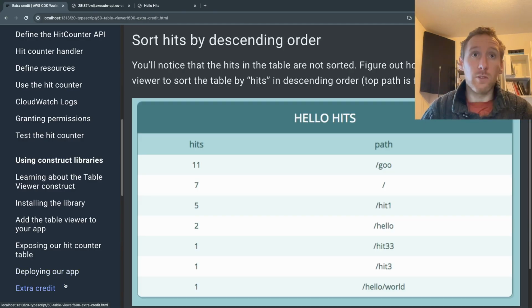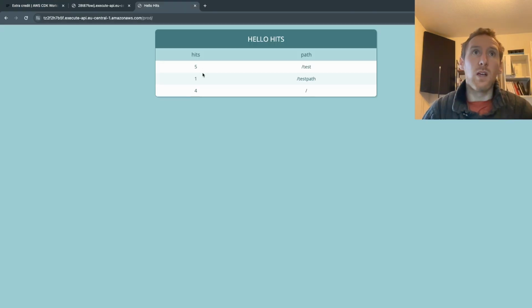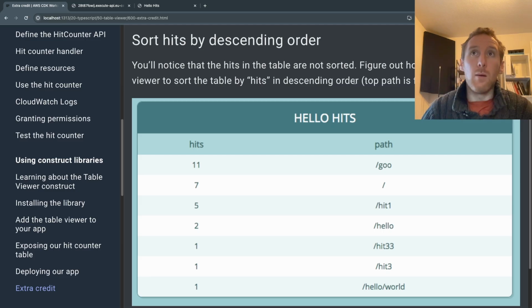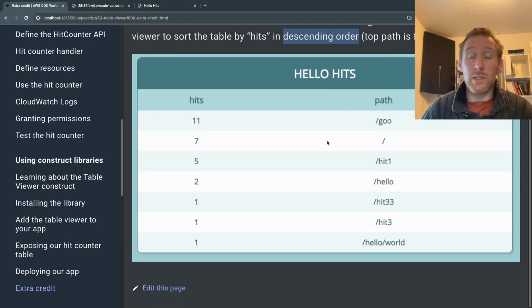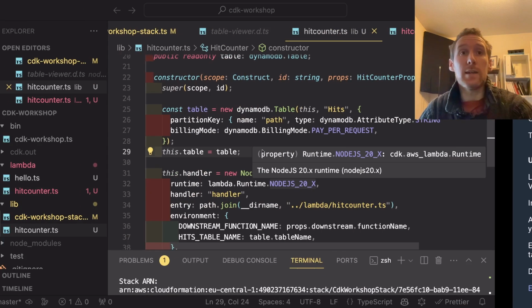Now this tutorial does have some extra credits, as you notice as the things in the table, if we look at our table, they're not sorted. Try and figure out how to sort the table by hits in descending order. So what we need to do is find out, is there a way of basically changing the way that the data is rendered in here.